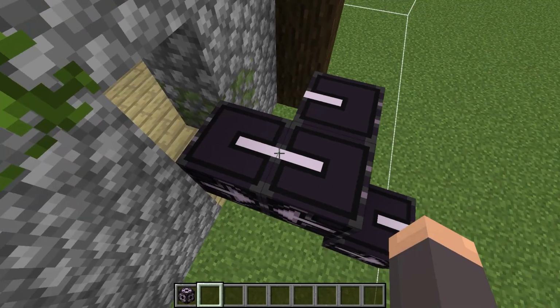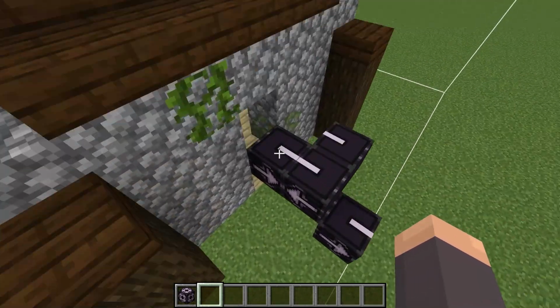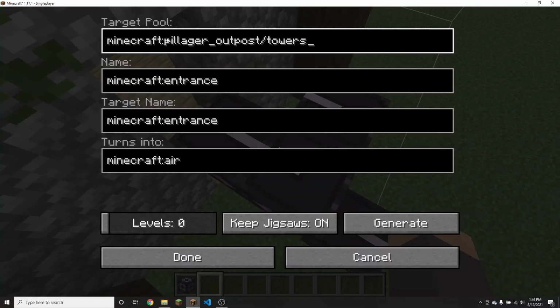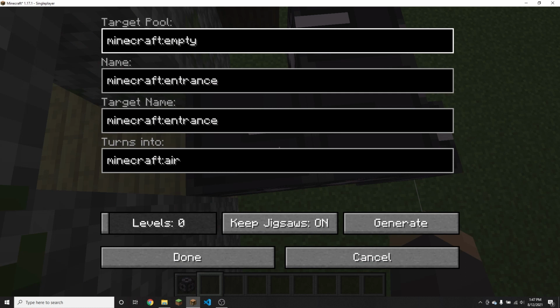So as you can see, it connected to this jigsaw block in the pillager outpost tower structure. So this structure block that I was just looking at, the target pool is the pillager outpost towers, and it's going to connect to any jigsaw blocks in that tower with the name of entrance. And its name is entrance, so any jigsaw blocks in the tower that are named entrance, or that are targeted to entrance, will try to link up to it. So this one, the target pool is empty, so it's not going to generate anything, and its name is entrance, and it targets to the entrance jigsaw block.